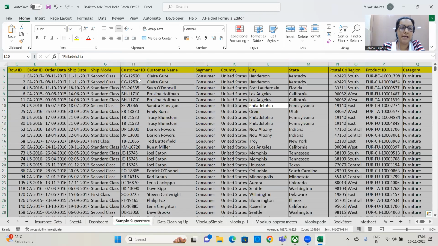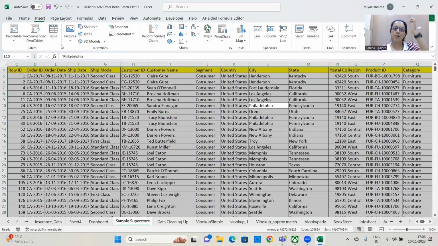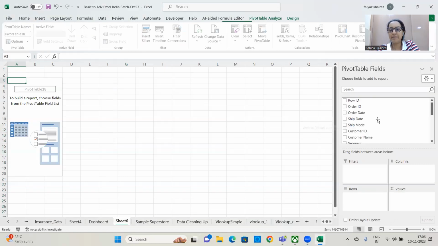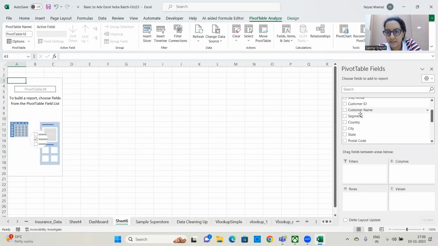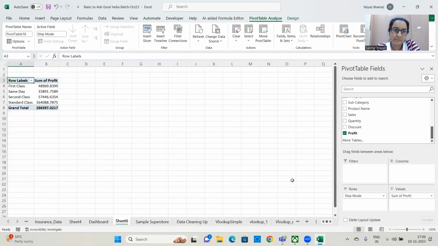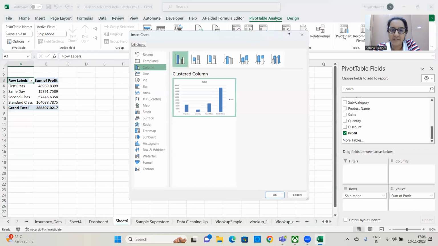Okay, we'll go back to the sample superstore. And now we will insert another pivot table. In this pivot table, I am going to take the ship mode, and I will take the profit. After this, I will go to pivot chart and I will insert this particular pivot chart.